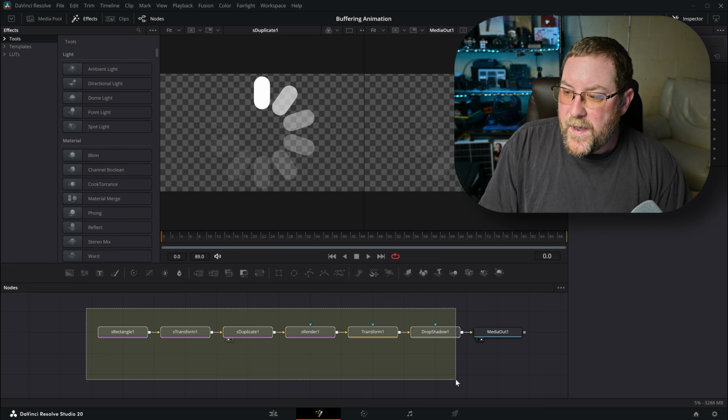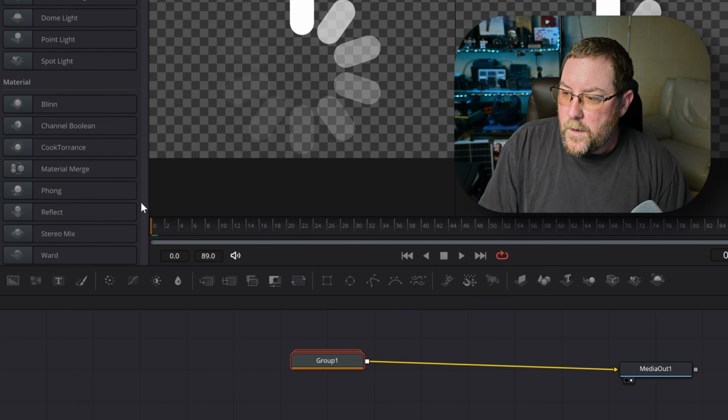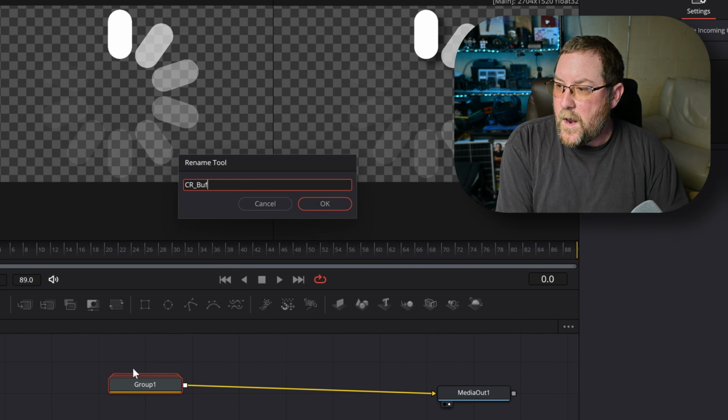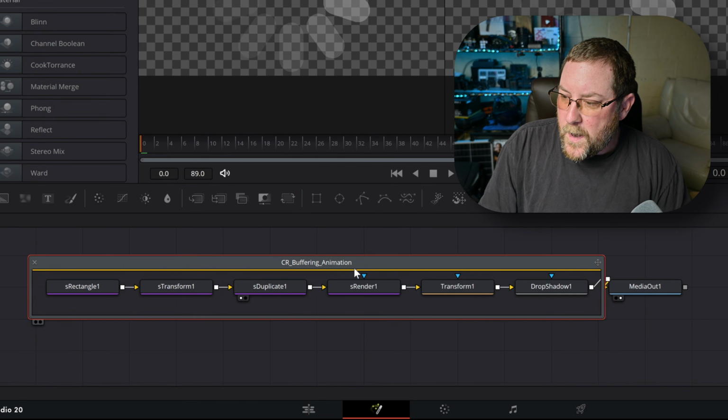This right here is phase 1. So I'm going to lasso select all of these, and then I'm going to right click and choose Group. That puts it into a group box. We can press F2 and rename it, and I'm going to call mine CR_buffering_animation. Press Enter, and then we can double click on the group box to open it up.